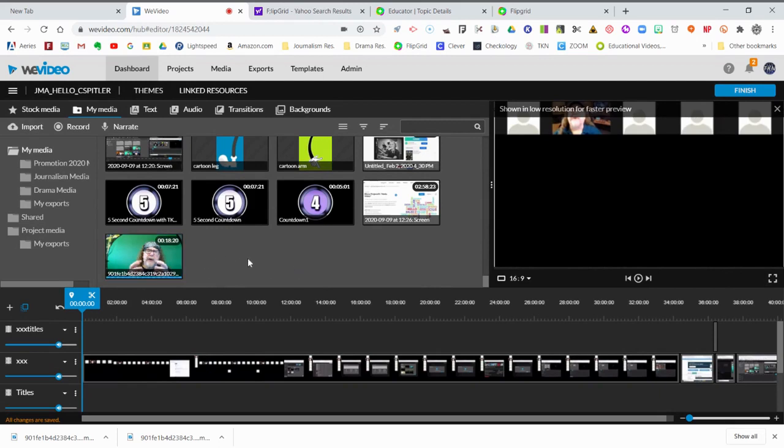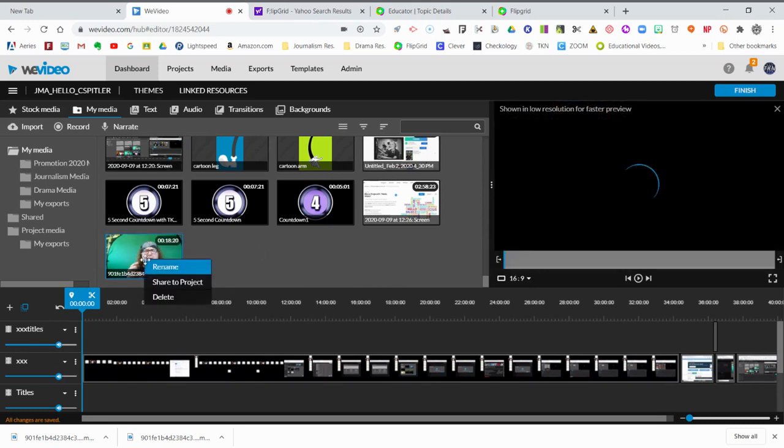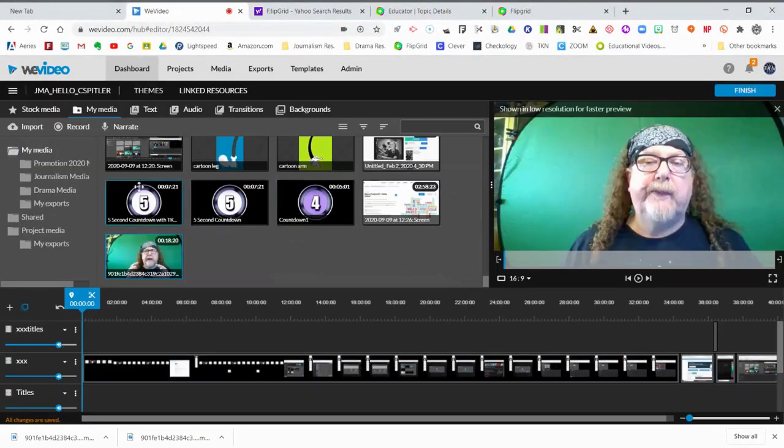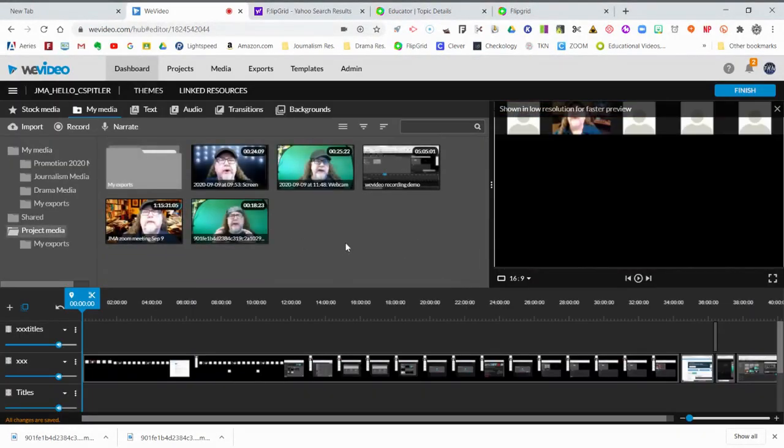Here it is, the one you can see, and it's going through its processing. And as soon as it's done processing, you'll have it, just the same way you would have had it if you recorded it in WeVideo. Boom, there it is, and you can right-click it, share it to your project. If you go to your project, boom, there's the one we made in WeVideo, and there's the one we made in the other thing.